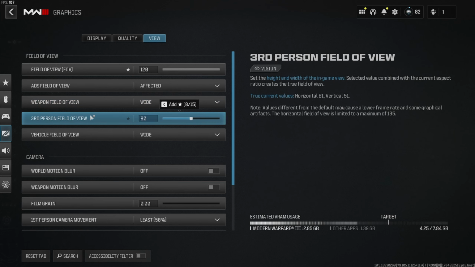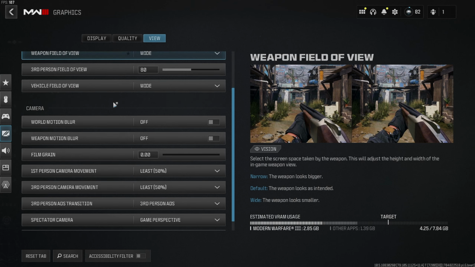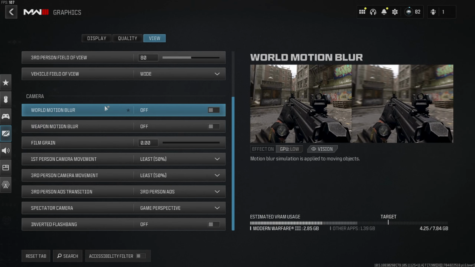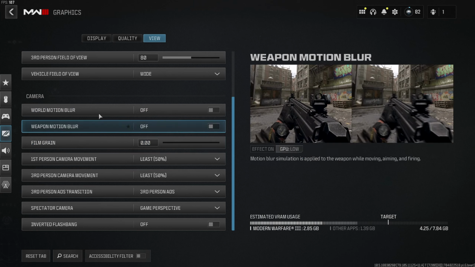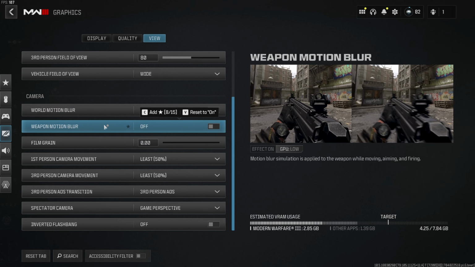I'm not going to go into third person field of view because there isn't really many applications for third person vehicle. I also have that on wide. It's the same thing as the weapon. Motion blur, turn that crap off. Film grain, turn it off. Those just look bad. They just don't look good. So just turn them off.